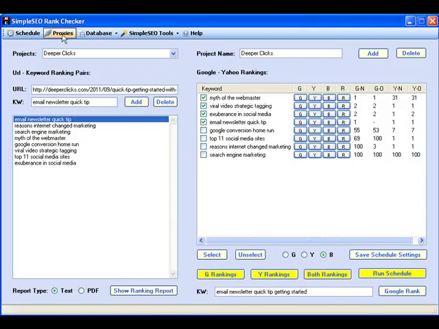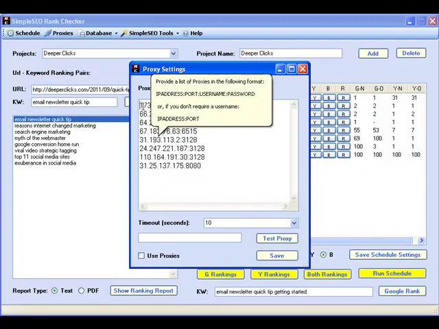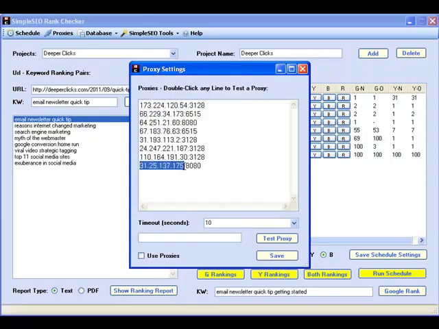Okay, you also have the possibility to set up your own proxies. You just copy and paste the list of proxies here. And the proxies need to be in the format of IP address, a colon, port number, and if you have a username and password, then you just add colon username, colon password.